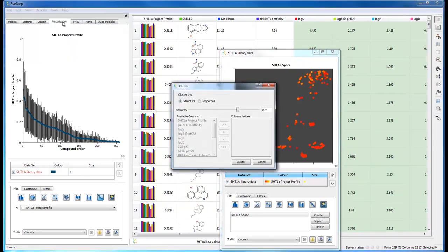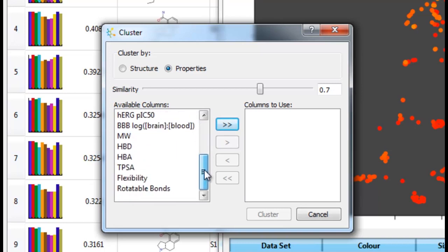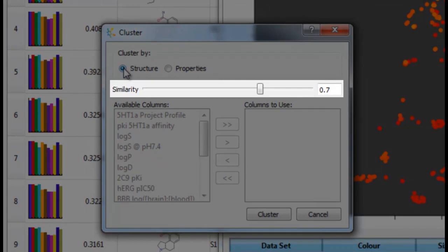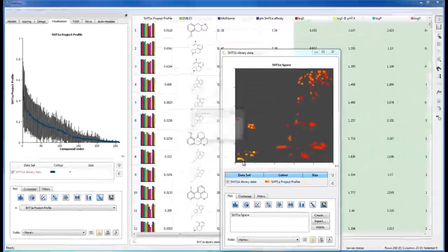This enables me to cluster compounds on the basis of similarities between their structures, or on the basis of similarities between any of the properties available in the dataset. In this case, I'm going to cluster these compounds based purely upon their structural similarities. I can define a level of similarity that determines a cluster, and then I click the Cluster button.